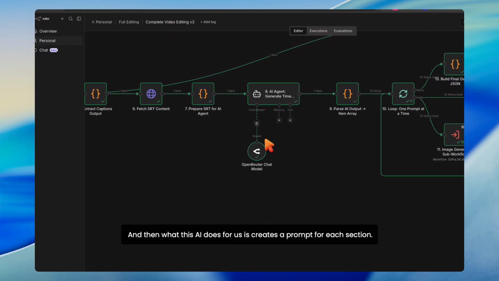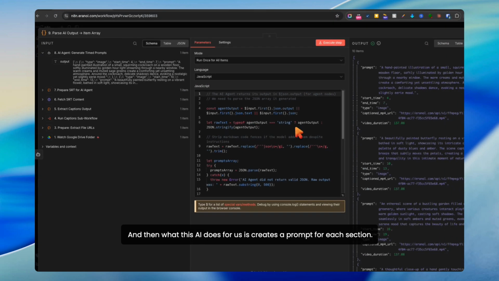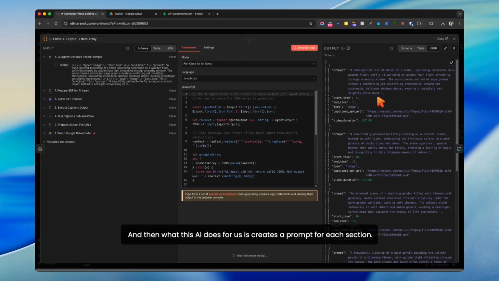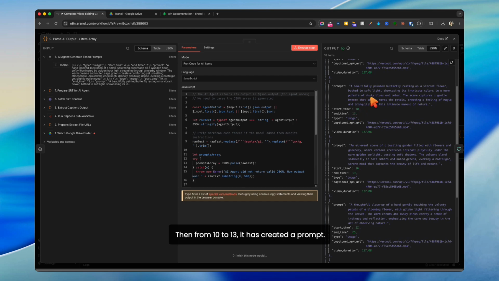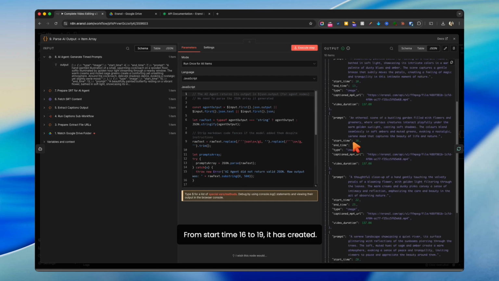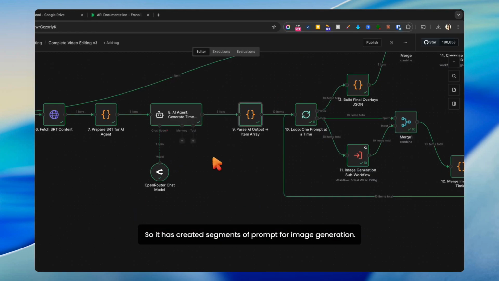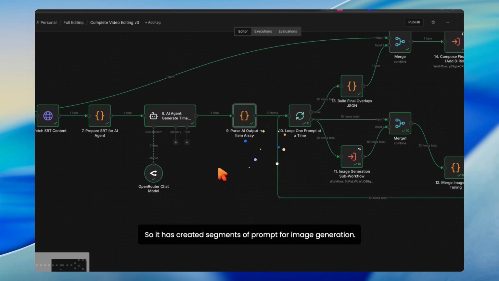And then what this AI does for us is creates a prompt for each section. So for example, start time 4 to 7 seconds, it has created a prompt. Then from 10 to 13, it has created a prompt. From start time 16 to 19, it has created. So it has created segments of prompt for image generation.